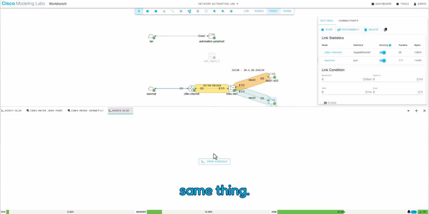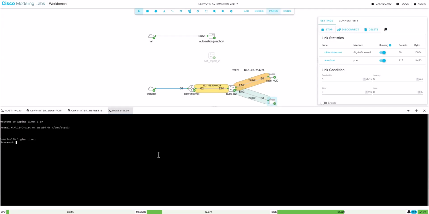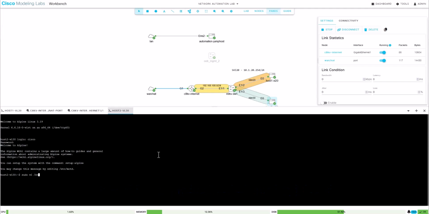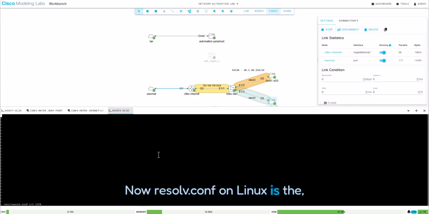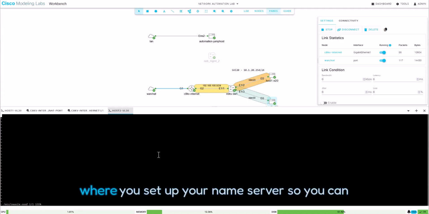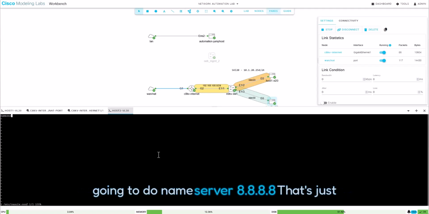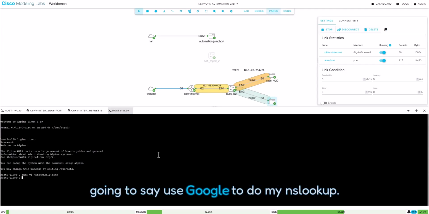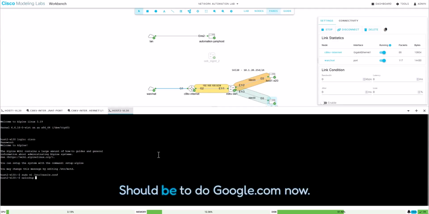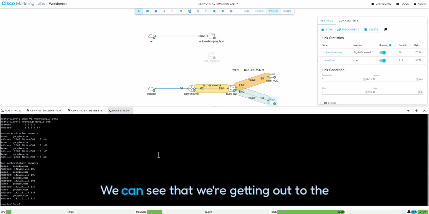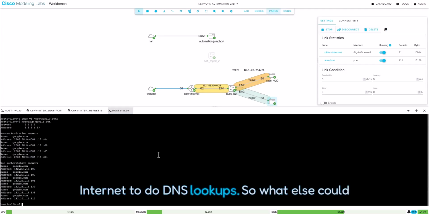We can come over here now. We can do the same thing. But one thing I'm going to do is I'm going to do a sudo vi /etc/resolv.conf. Now resolv.conf on Linux is where you set up your name server so you can get out to DNS. What I'm going to do is I'm just going to do nameserver 8.8.8.8. And that's just going to say use Google to do my NS lookup. It should be able to do google.com now. And we can see that we're getting out to the internet to do DNS lookups.